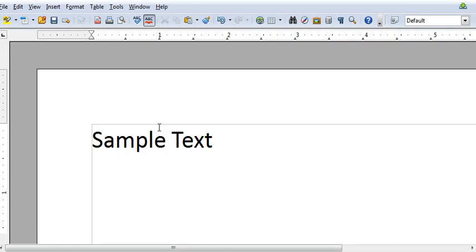Hi, and welcome to the tutorial for how to save your files and change your file extensions in OpenOffice's Writer.